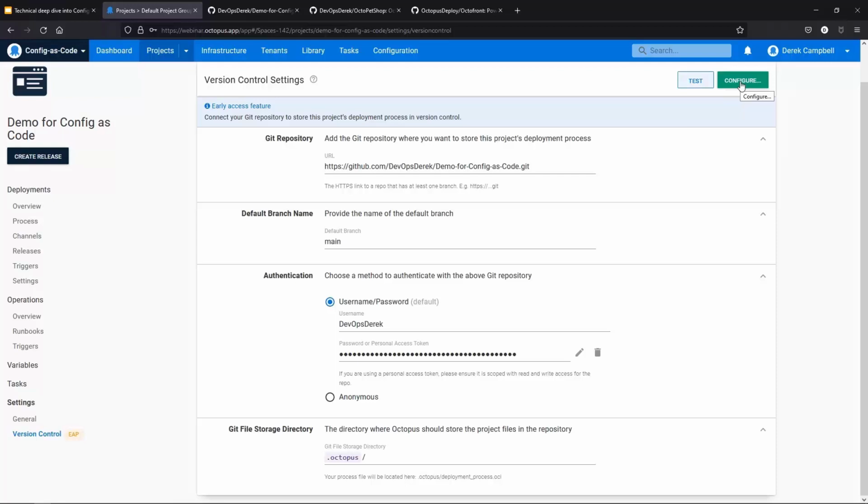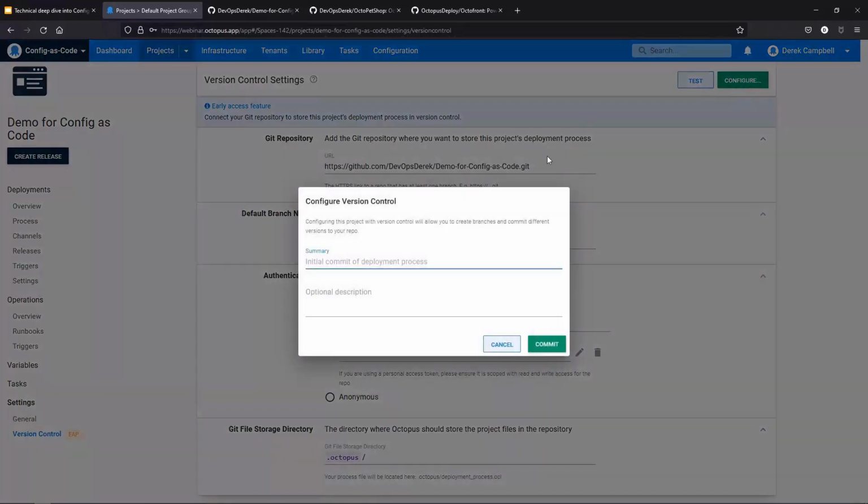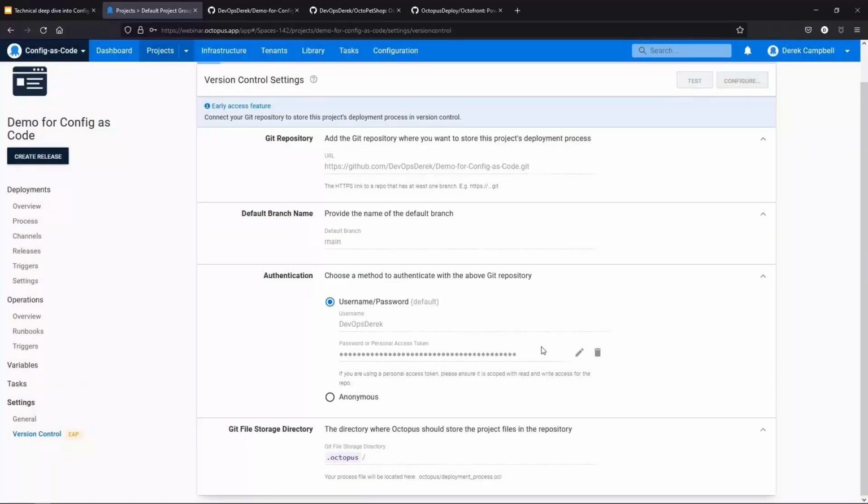Awesome, awesome. Thank you so much. So at this point, I'm just going to select configure. And then I'm just going to write the initial commit. What do you think I'm going to write, Michael? One small step for Octopus. I like that. I may use that the next time.